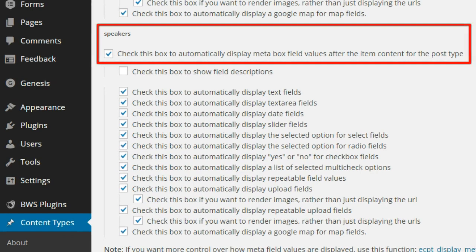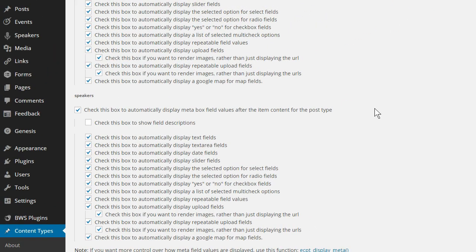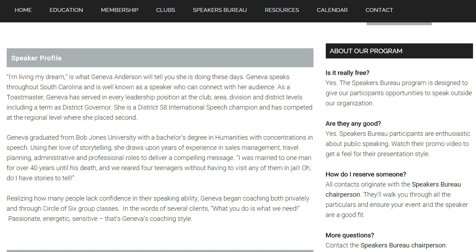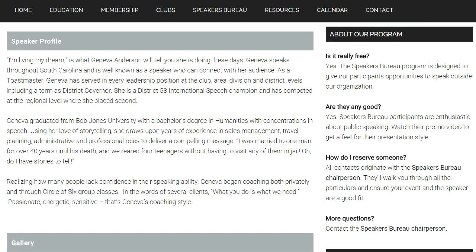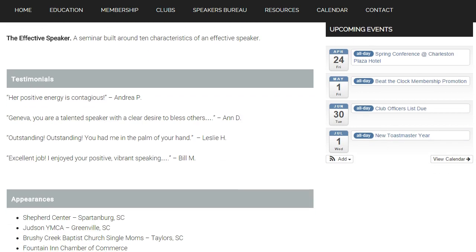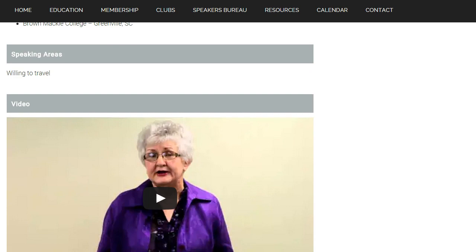Custom post types will automatically display meta box field values for the following types of values. In this case, for speakers, I've checked all these boxes to include this type of content. What this means is for a speaker profile, in this case for Geneva, there's a meta box for speaker profile, gallery, programs, testimonials, appearances, speaking areas, and video. And these are separate, distinct boxes.